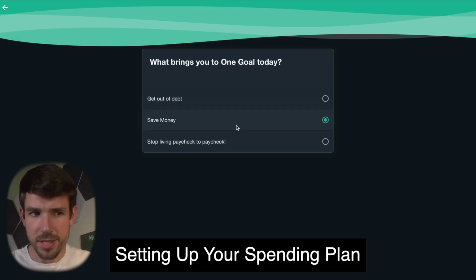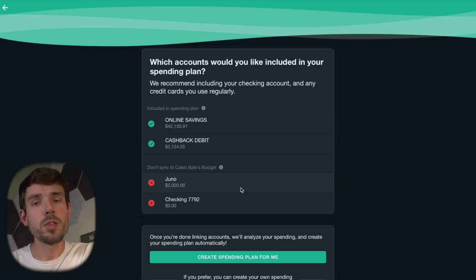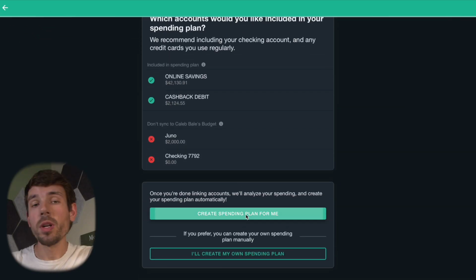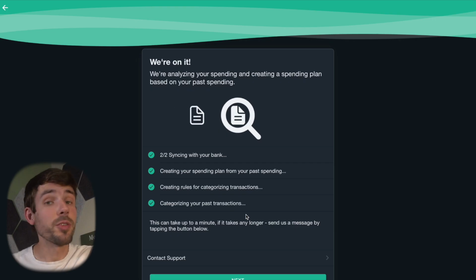After you've set up your account and connected OneGoal to your bank so that you can have transactions automatically imported, OneGoal will allow you to choose to let it create a spending plan for you or to create one yourself. I want to show you how easy it is to make a spending plan with OneGoal. So we're going to click Create Spending Plan for Me. OneGoal analyzes your transactions and then creates your spending plan.